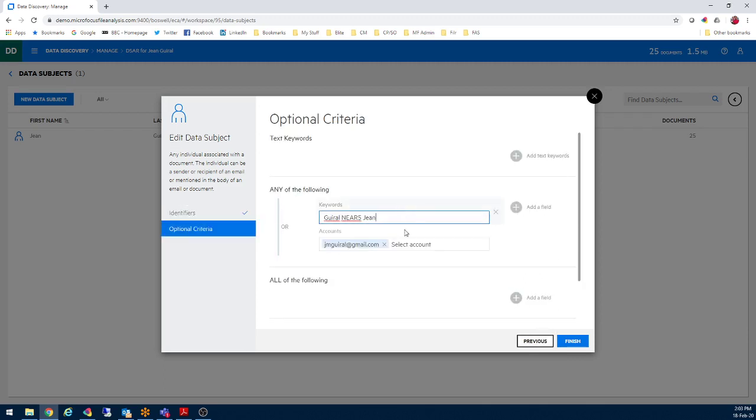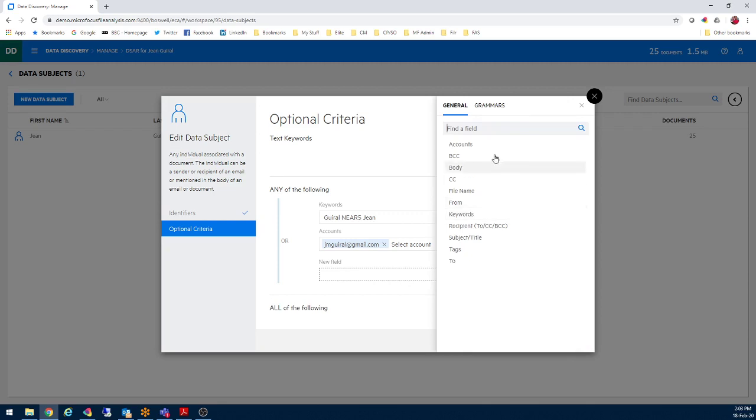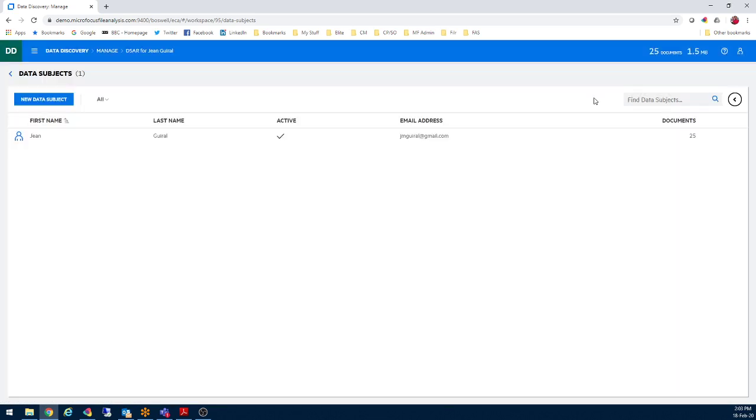Or we can also add more fields. So we can say any of these, so either we find the name or we find the email. Or we could then say, look for more information. We could add further fields if we knew, and further grammars to be selected. So those are the options. Whatever information you have on an individual, you can put that into the data subject.